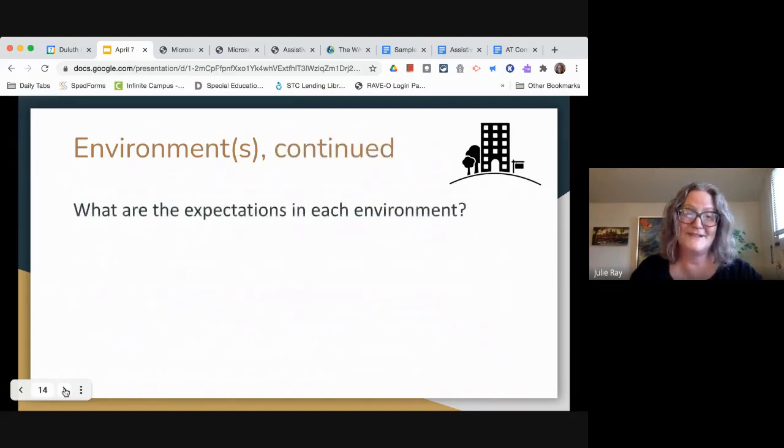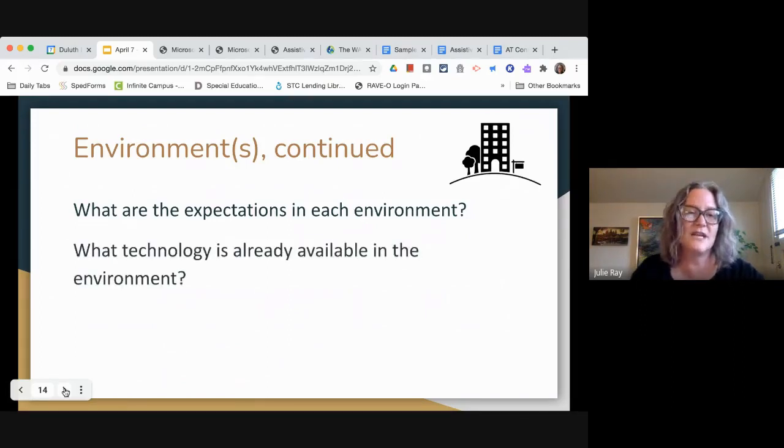More things about the environment. What are the expectations? What is the student expected to do? What does the student expect themselves to do? What do the parents want the student to do? All of those things fall under the expectations in the environment, sort of those rules you can think of it as. What technology is already available in the environment? If there are things that we can leverage that are already in place, that just makes things a whole lot easier. And it also becomes a less restrictive environment when we're thinking about LRE.